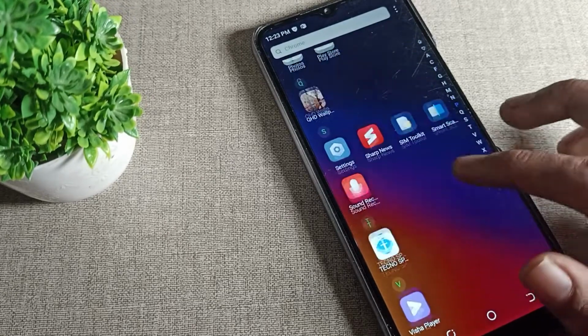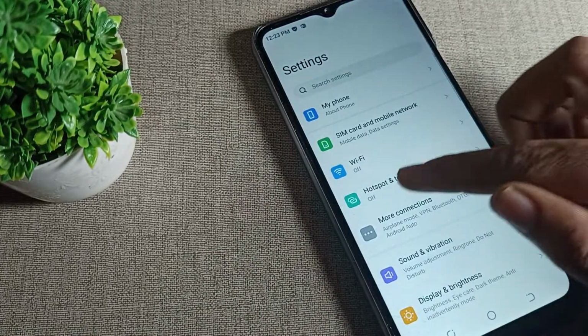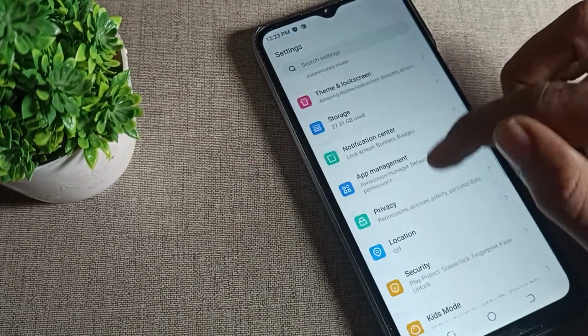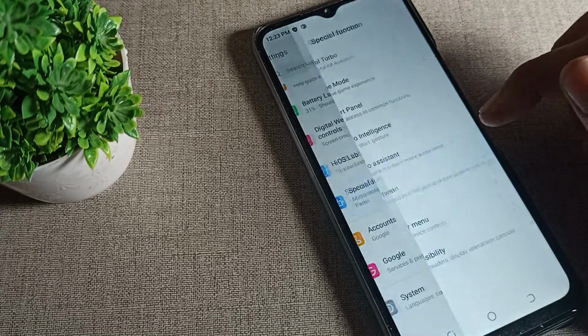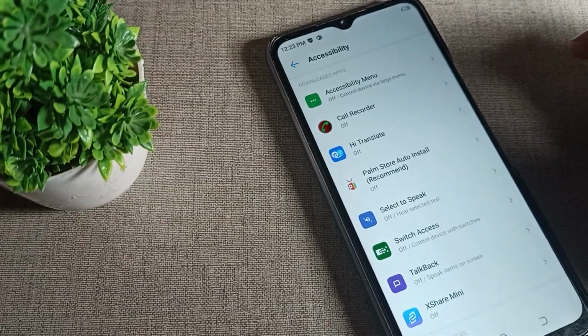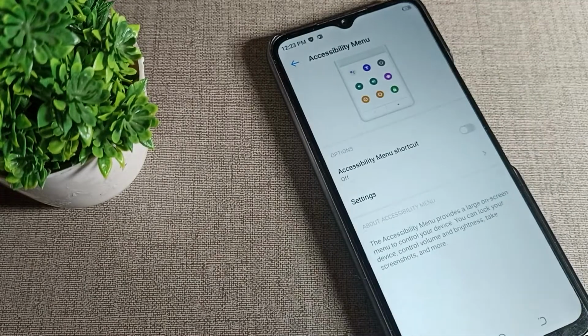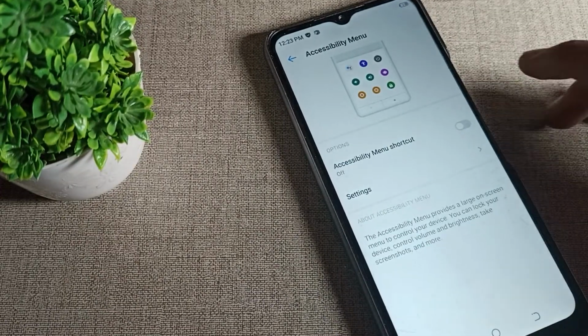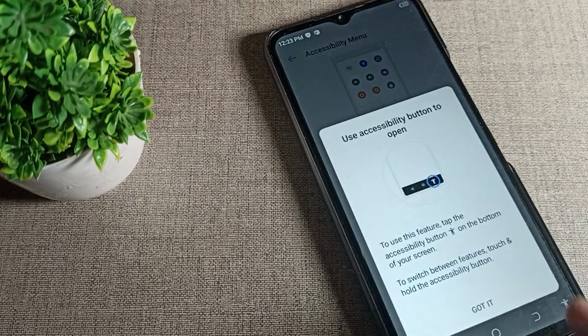So friends, first of all, open your phone settings. After opening the phone settings, scroll. Friends, you can see this type of setting. Friends, click on this special function, tap here. Friends, click on accessibility, and you can see your accessibility menu, tap here on accessibility menu. We will turn on this accessibility menu from here, allow the option, give permission, got it.